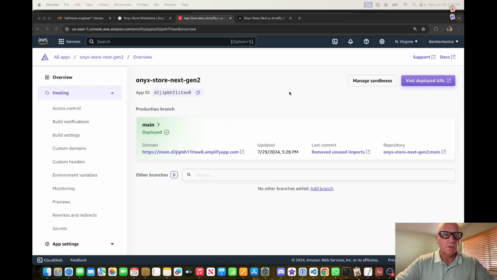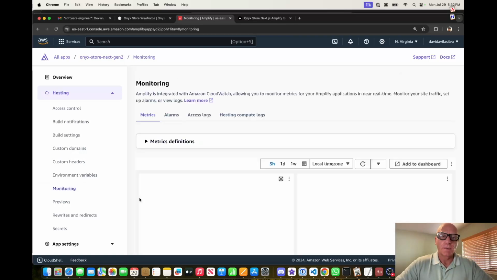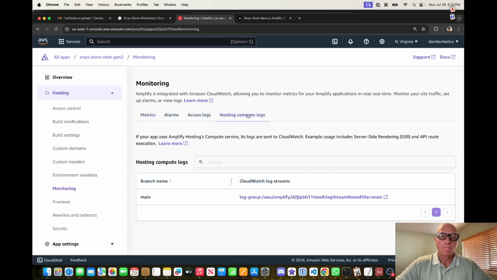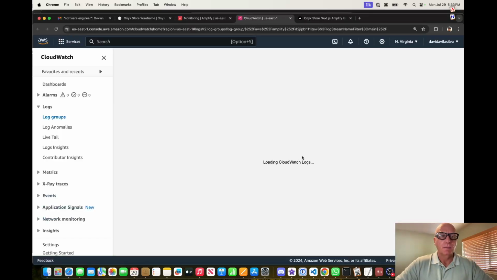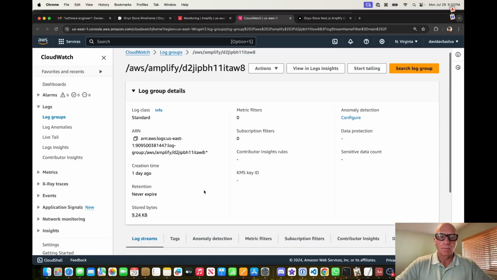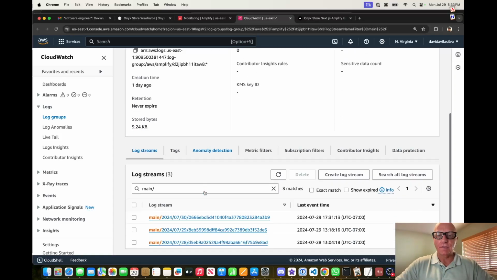I'm not sure I have a good finish for this episode. Did want to point out that in the Amplify console, here I'm in the overview for this particular app. You can click on monitoring. There are some logs there, logs to CloudWatch logs stream. You can open up, and this can be helpful for debugging some things.